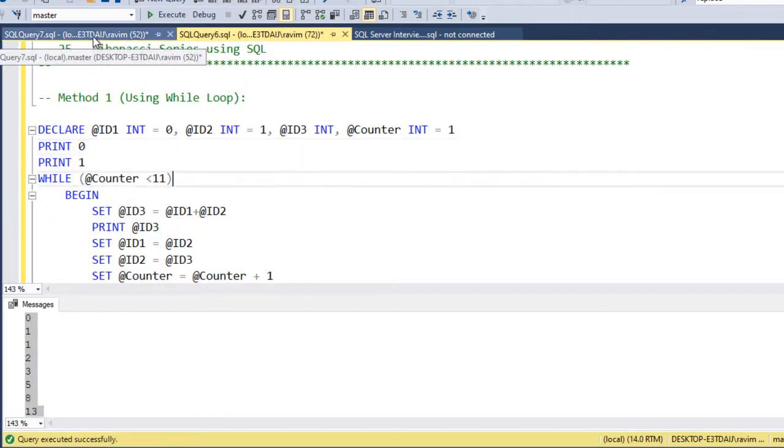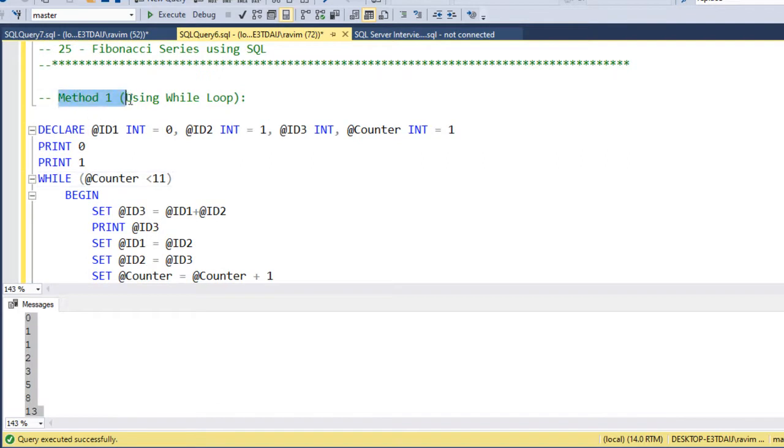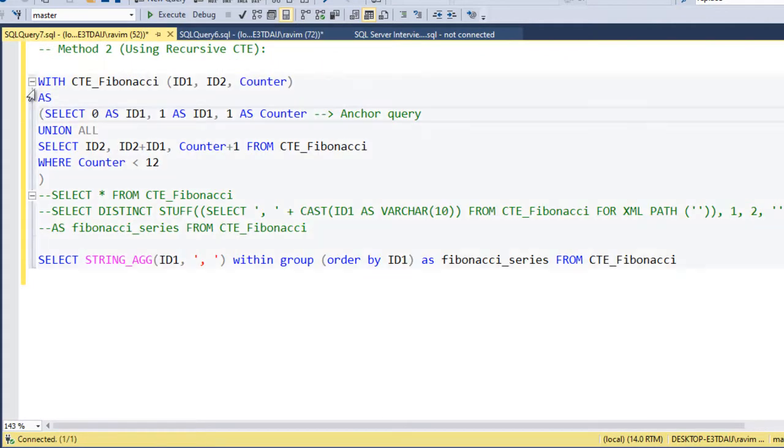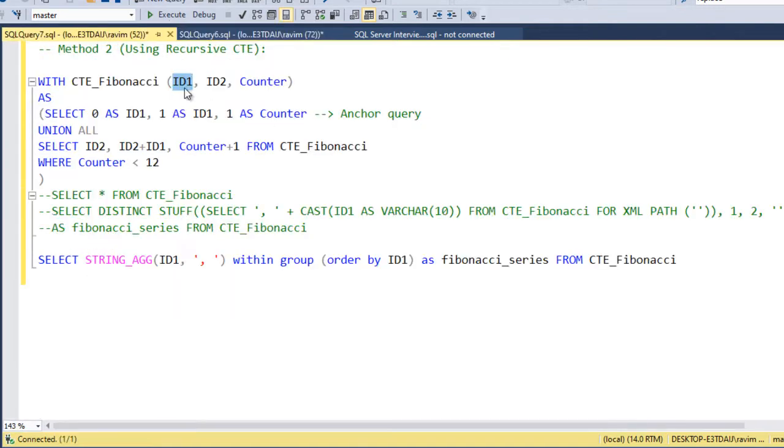Now let's go ahead and solve the next one, that is method 2. We can spin off this while loop into a recursive CTE. That's method 2 to achieve the Fibonacci series. For that, I'm using the same two columns, id1 and id2, and a counter variable as well.